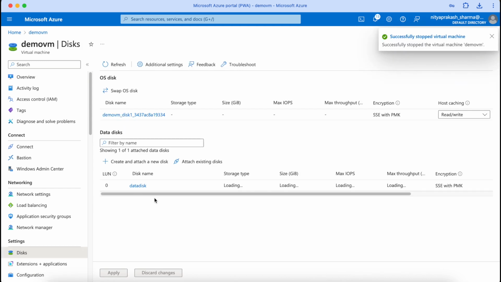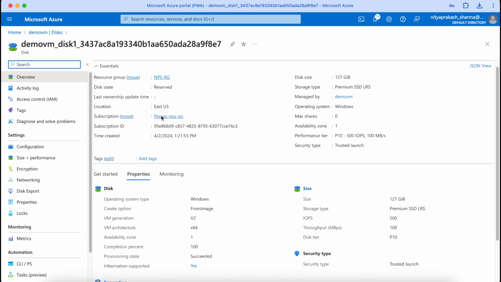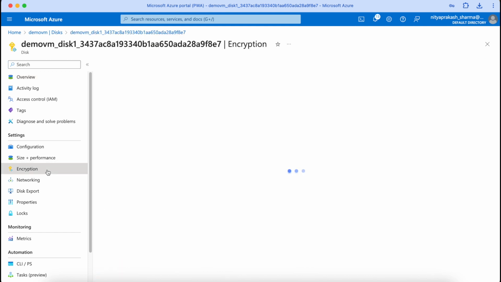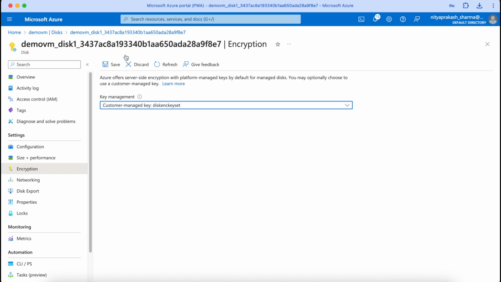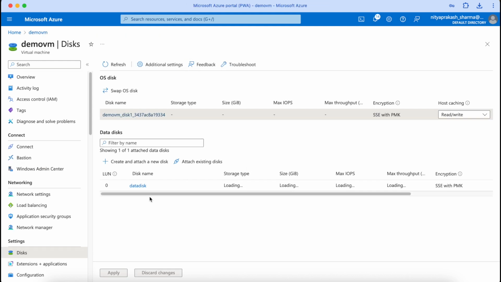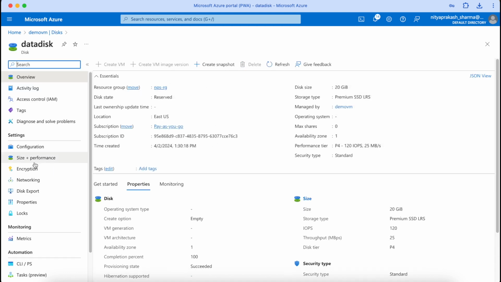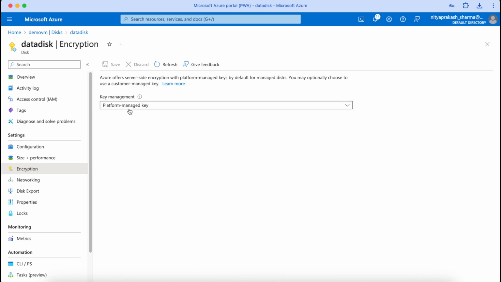We have first this OS disk. Let's go to the OS disk, and then we have encryption here. By default it is a platform managed key. We'll select the customer managed key, and we already created one disk encryption set. We select this key set and save it. Similarly, we come back to the data disk, and same thing, we come back to encryption. By default it is a platform managed key, and in disk management we select customer managed key, save it and refresh it. That is it, and it will encrypt it with these keys.